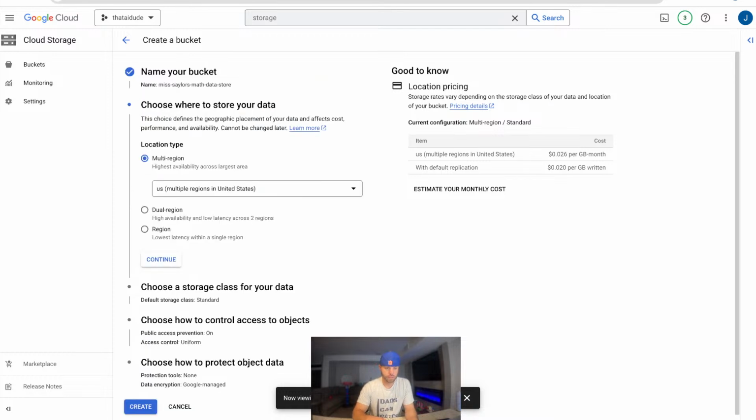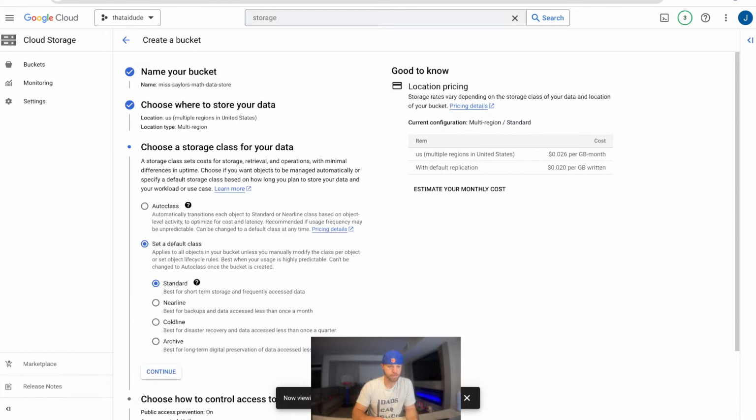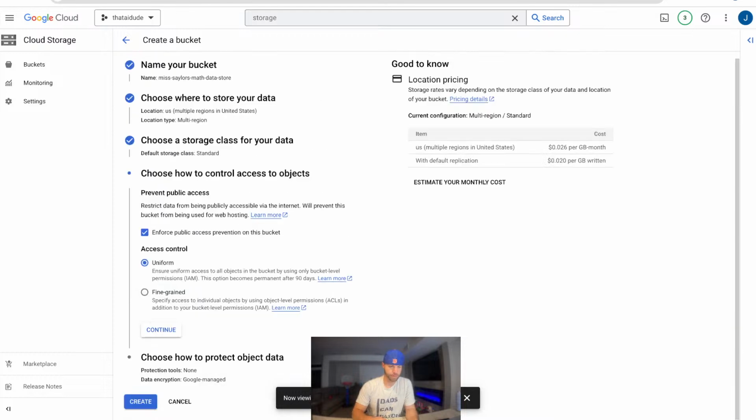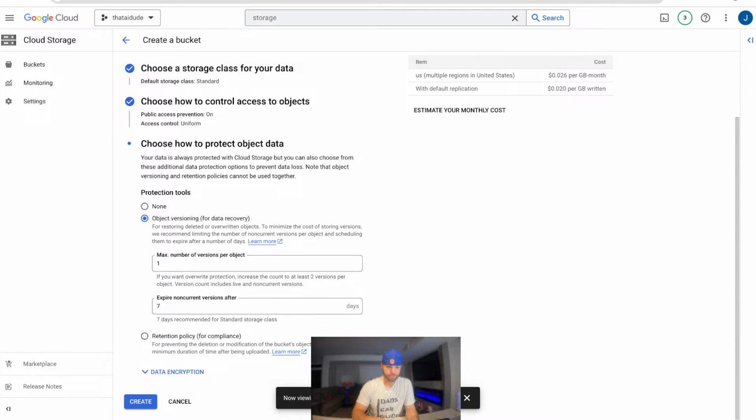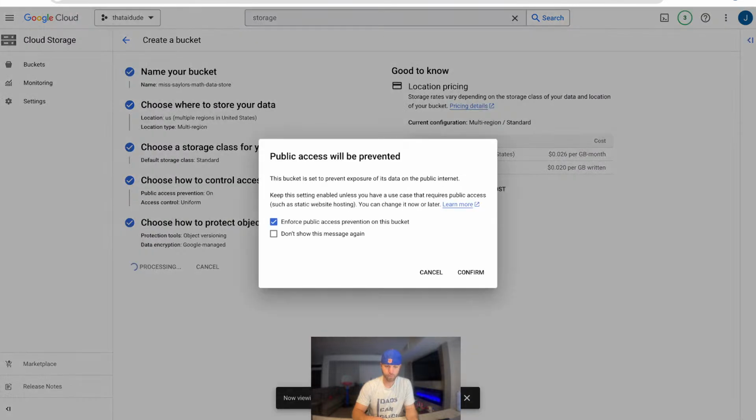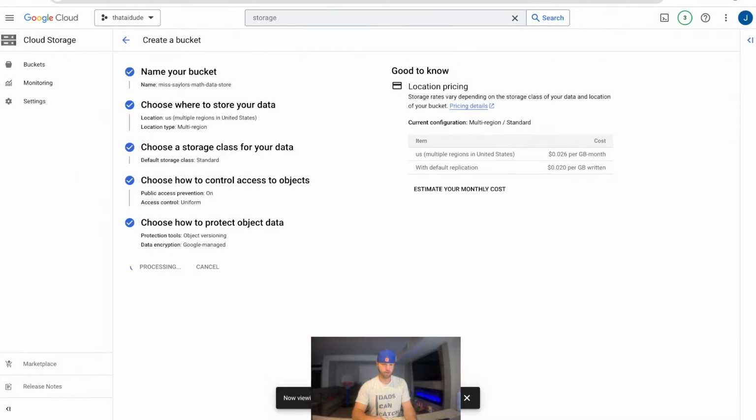Don't mess with these data stores if you have that ability. There's probably some usernames and stuff in here, but it's for the kids. Don't be a dick. Uniform. Create. Yeah, I know it will, but all right.